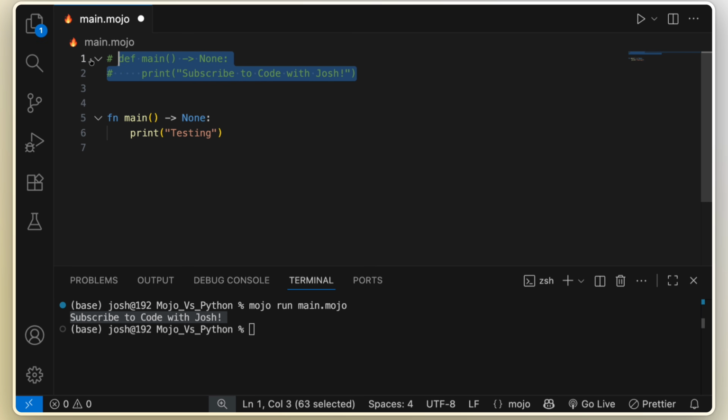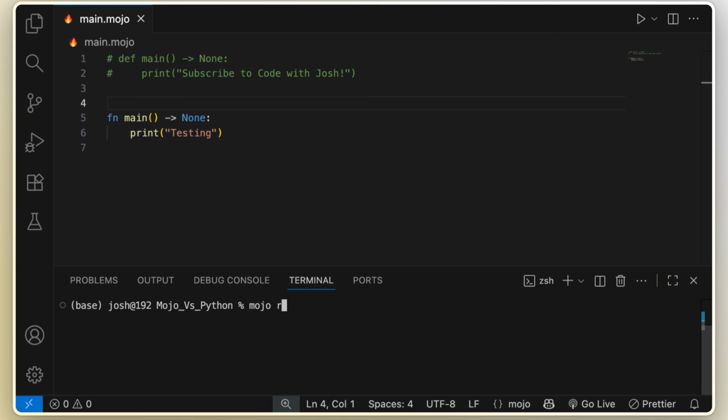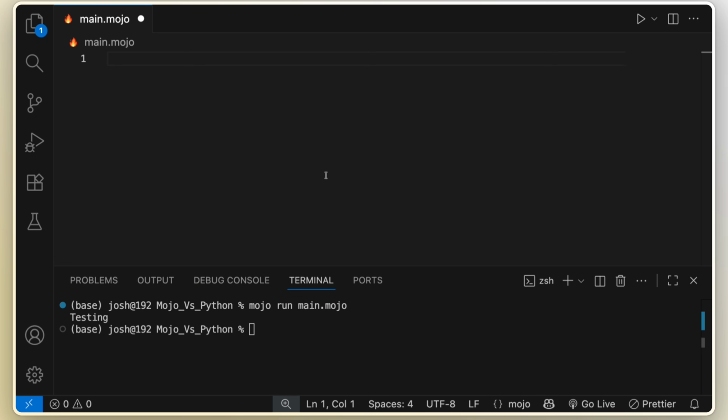I'm going to turn off the first one. I should only have one entry point per page. Okay, I'm going to go mojo run main.mojo. Now we can't see the difference here, right? It's just printing off stuff, but this is going to compile it when we define a function using fn. Now, excellent.